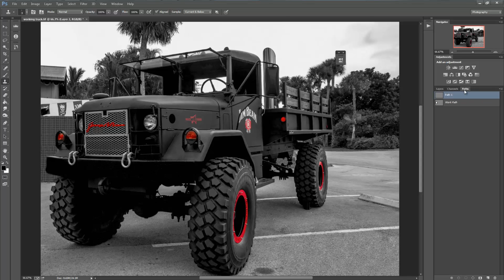I'm gonna go back and get my path. I'm gonna make a selection out of it. Alright, when you want to make a selection out of a path, there's that little dot button right there. I don't know what they call it. It says make a selection. You click on that and it makes a selection.